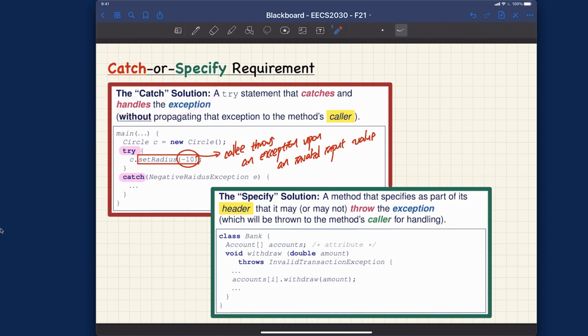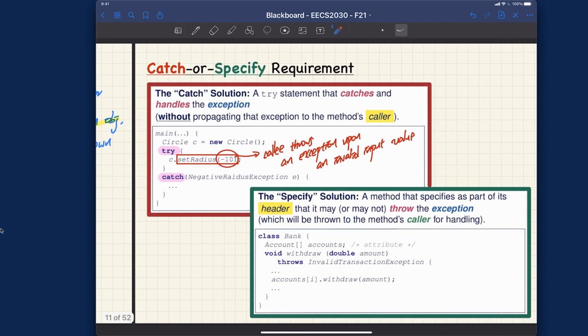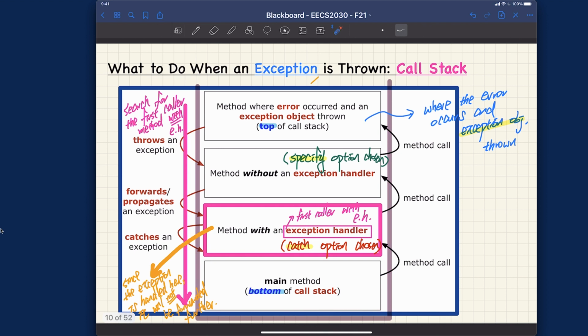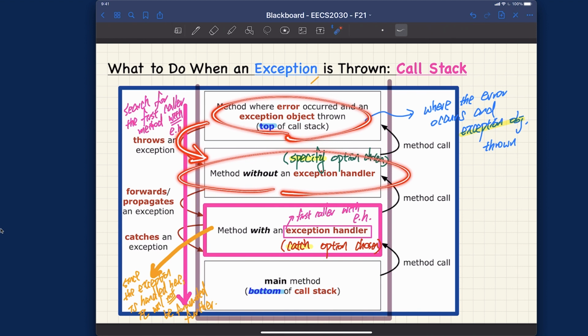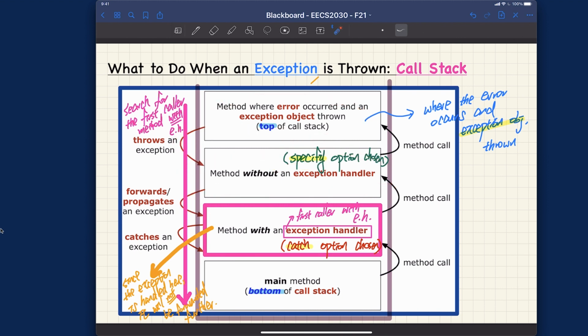Or if you don't like the catch option, meaning you want to propagate the exception further to your caller in the call stack, like in this case over here. Let's say this method here, once it got this particular exception propagated from this method, chose not to really handle it. It chose not to catch it. It will simply specify the exception and then propagate that further to its caller. So that's the case we are talking about.